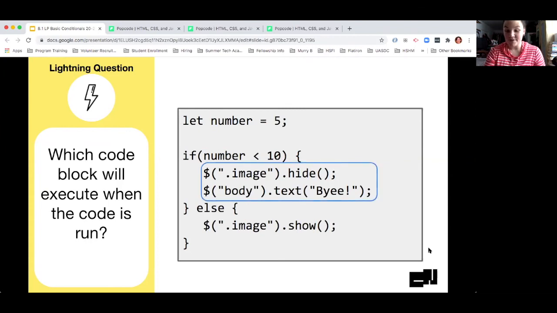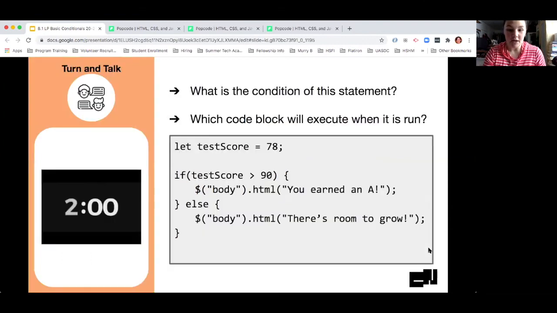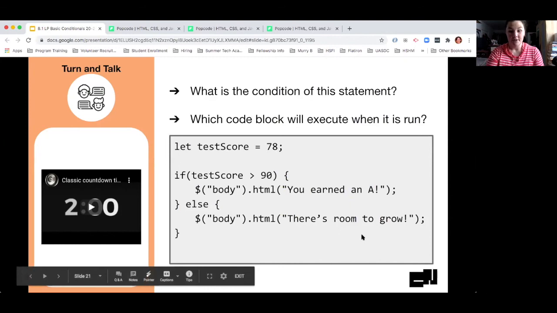Boom, the block of code between the first curly brackets. Yeah, it's true, right? We're going to execute that first block of code. So you can record these on your guided notes on a piece of paper, or you can just think them in your brain, whatever helps you best to learn. Take a look at what's on the screen. You want to identify what's the condition and which code block is going to execute when we run this. You can pause and then unpause when you're ready to move on.